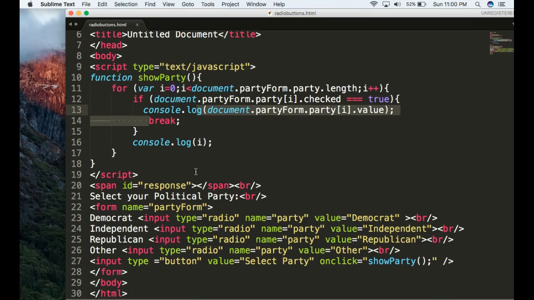So that's how to access the values from radio buttons. And you can see I log them, but in most cases we'd put them in a response field. So once again, any questions, please don't hesitate to reach out to me.